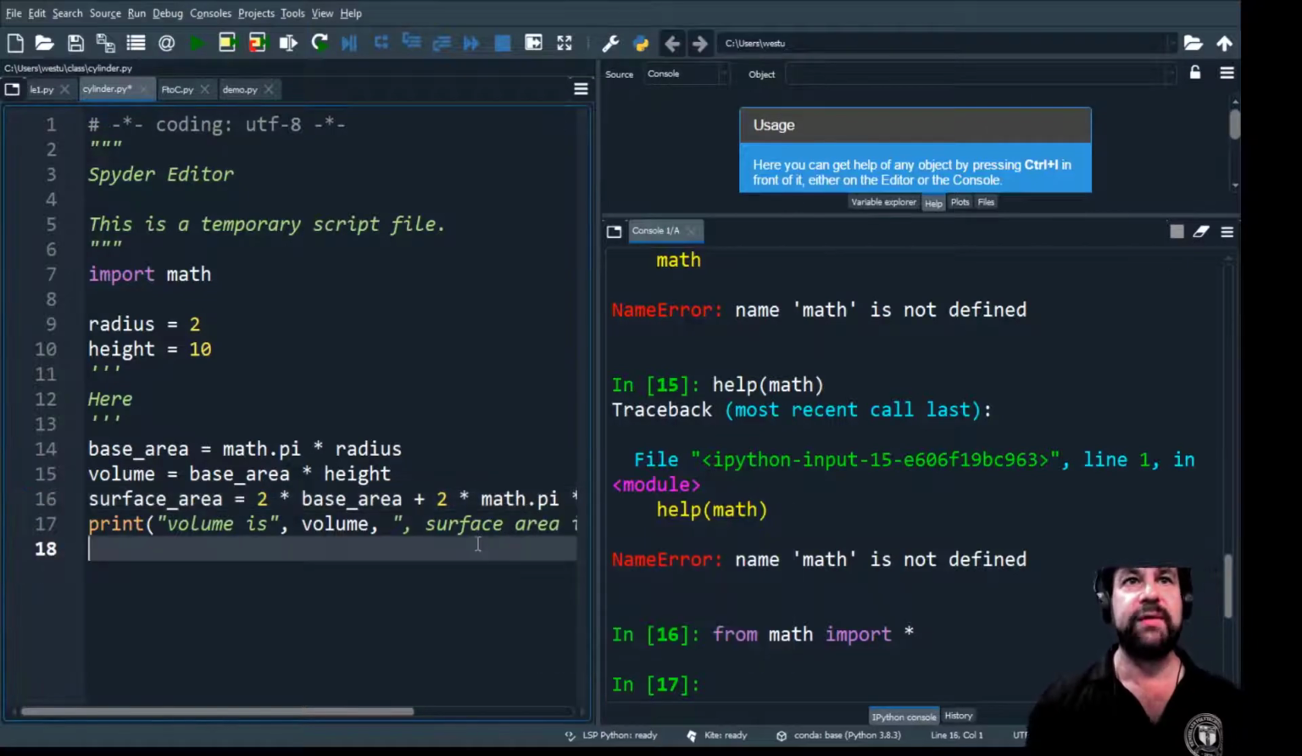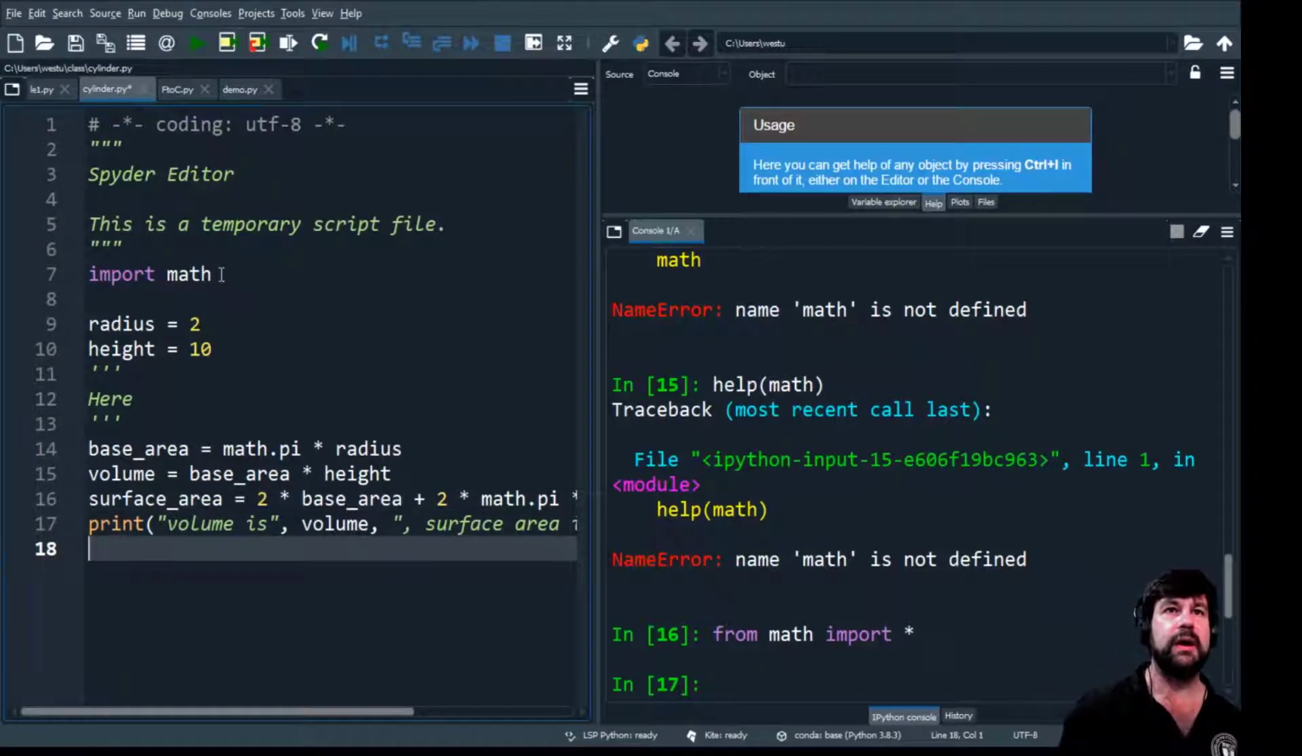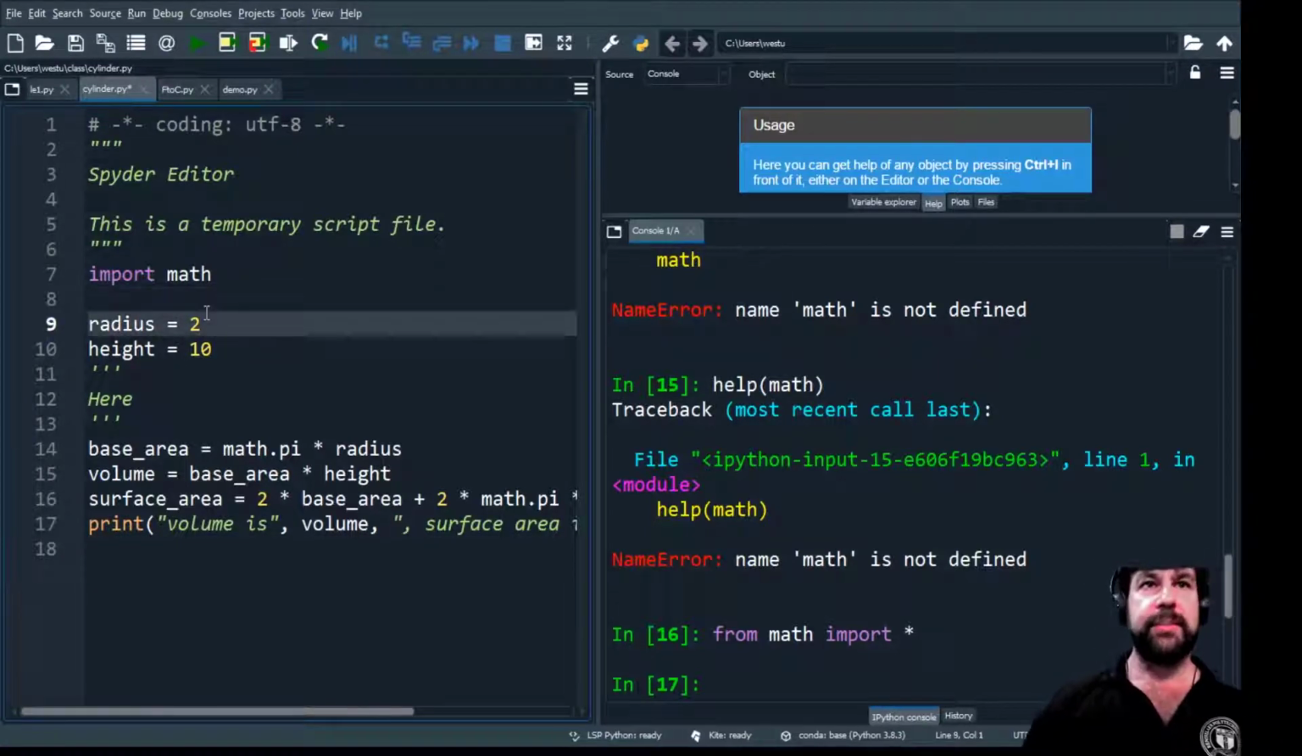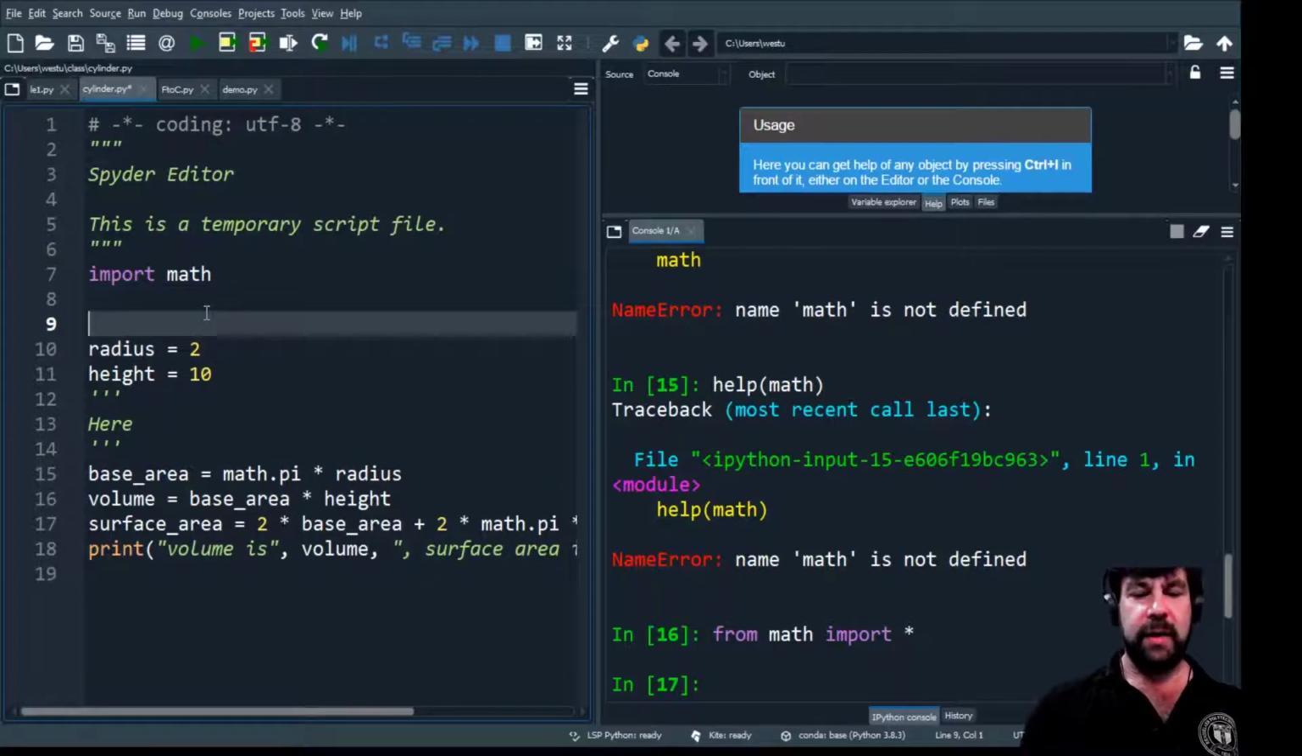Okay, so now we've gotten away from using a very poor 3.14159 estimate for pi, and now we're using whatever precision our math module actually specifies for us. We have this radius and the height. These are inputs. We want to do these right at the front.